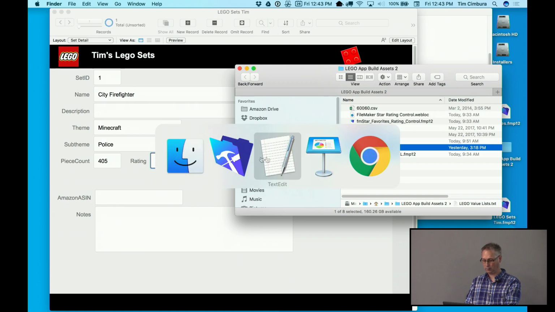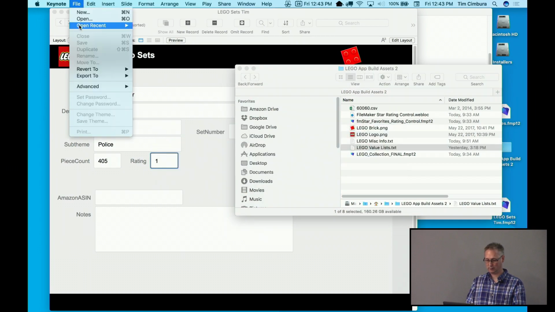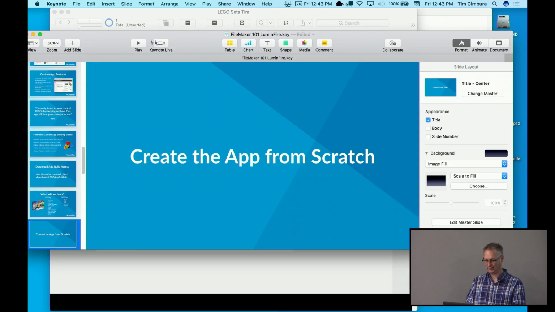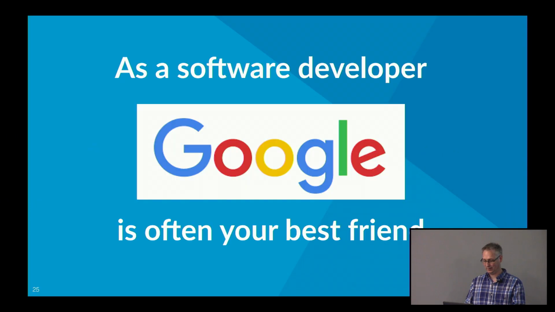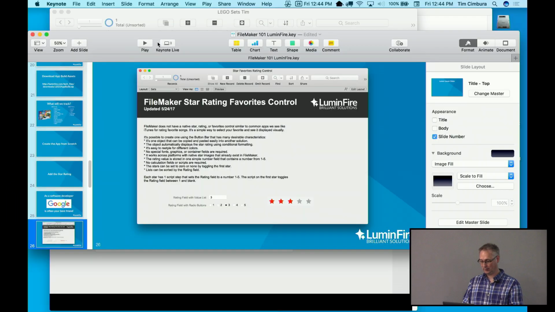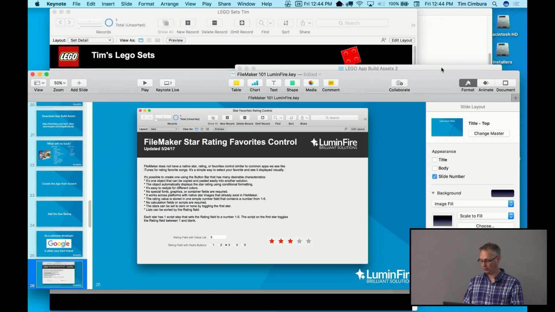So as a developer, one of your best friends might be Google, because you can go and find out if somebody else has done this before, and you can work off of their work. And in this case, I didn't find anyone had done this before, or in a way that was really well, so I went ahead and created a blog article and a sample file that lets you do this. So I've done that work for you.